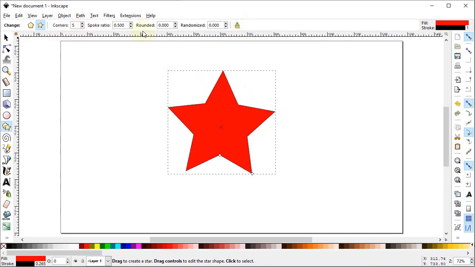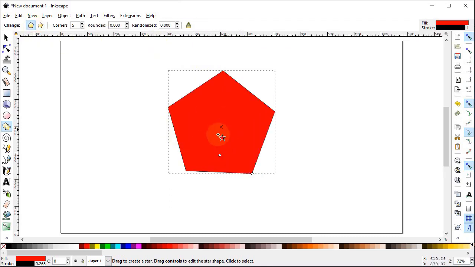Here you will see the option for round corners. Simply increase its value and you can see that the sharp corners of the star are converted into round ones and it is appearing like a starfish. Now again select reset shape parameters like this and select this polygon, and you can see a pentagon is appearing on the screen.